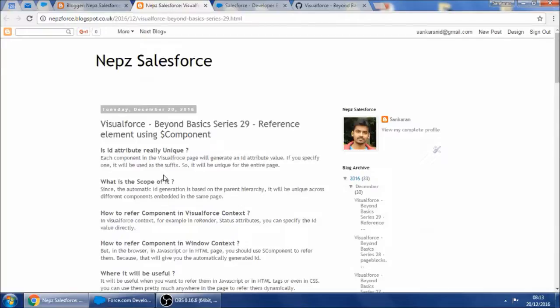As you know, each Visualforce component has an ID attribute. Either you can pass it or Salesforce will generate it automatically for you. When you have an ID attribute, normally you know that it's an identifier, and it has to be unique across the whole page. How is that achieved in Visualforce?